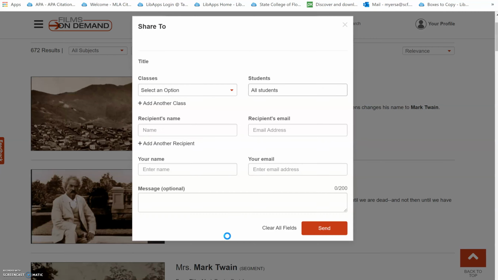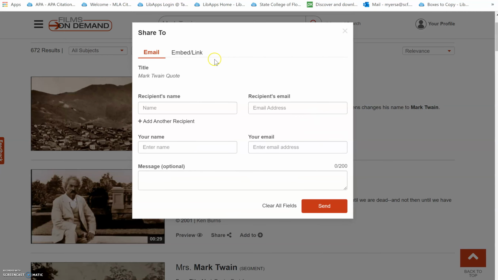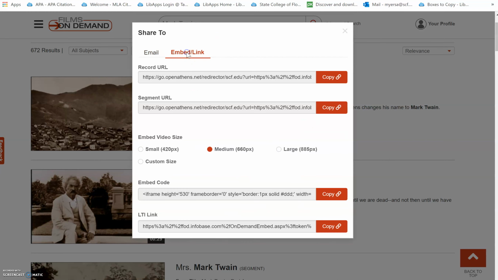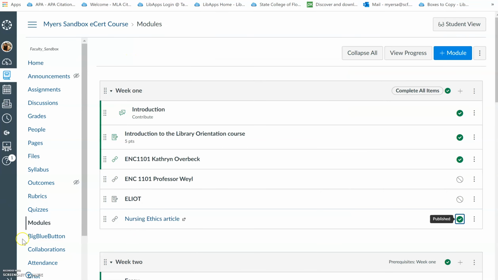We can go to Share from here. Embed link. With videos, you could sometimes try the embed code. I like the record URL better, but it's really up to the user. I copy the URL, and after that, it's very similar.